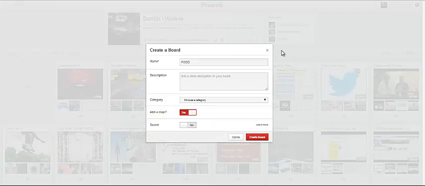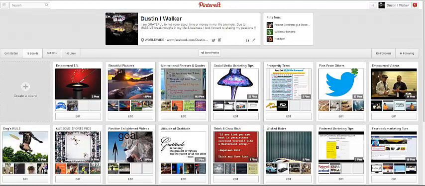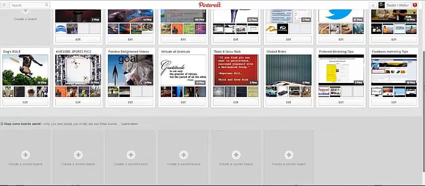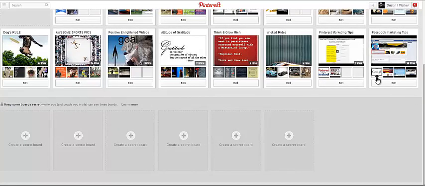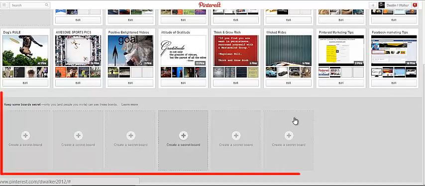Now, where your secret boards will appear, really easy to find, back on my profile, and you will just scroll, there you are, to the bottom, and you see right here, the secret boards will be right there.